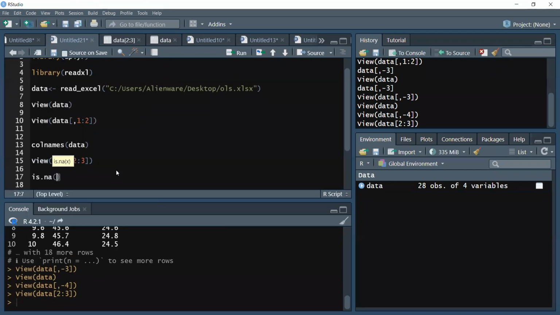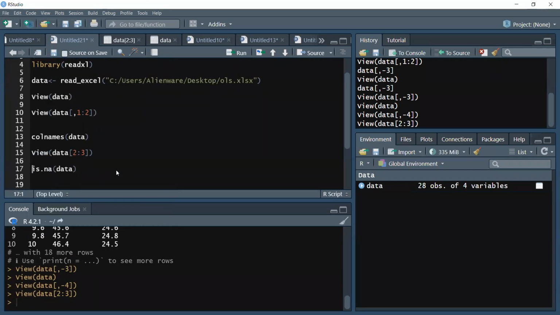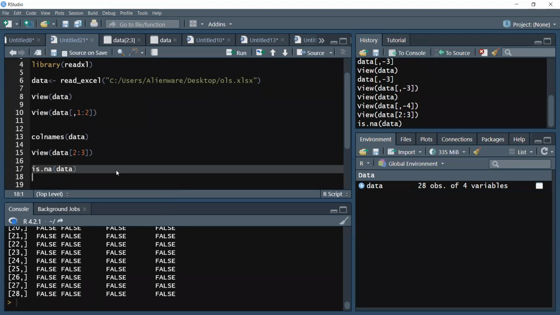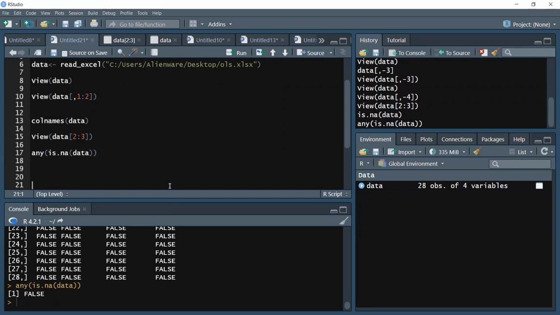is.na(data), right? That should be false. But if I want to check if there's anyone at all, any missing data, it's false. False means what? Note that there's no missing data. No missing data, exactly.